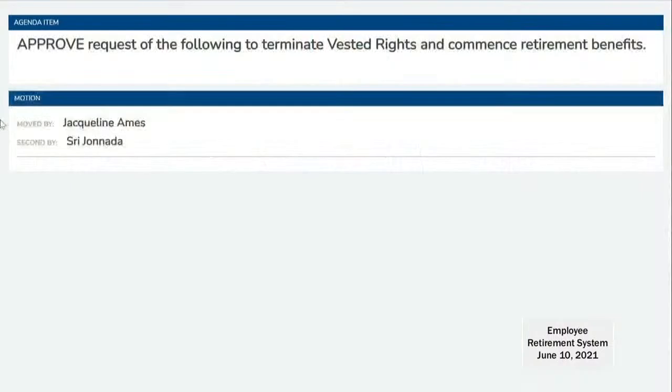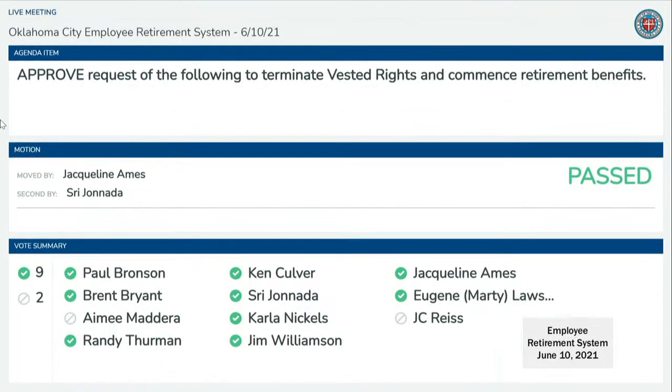Item number 10 is to approve the request of the following to terminate vested rights and commence retirement benefits. I have a motion and a second on item 10. Please record your vote. Trustee Culver? Trustee Ames? Item is approved.